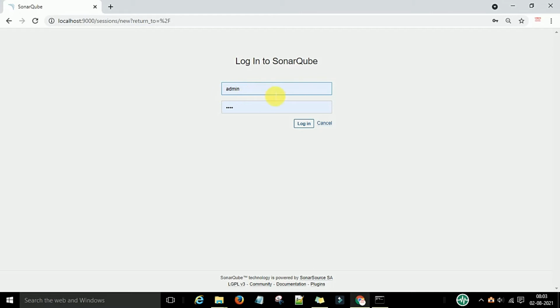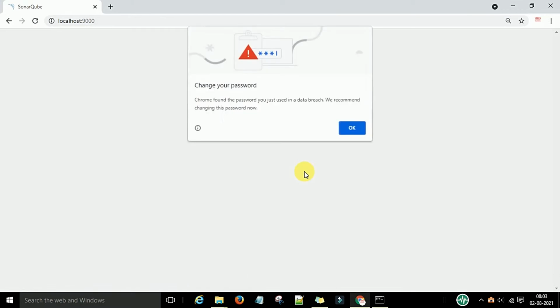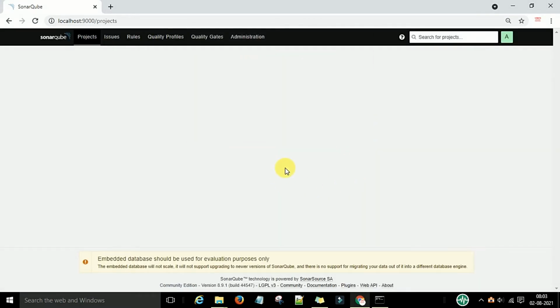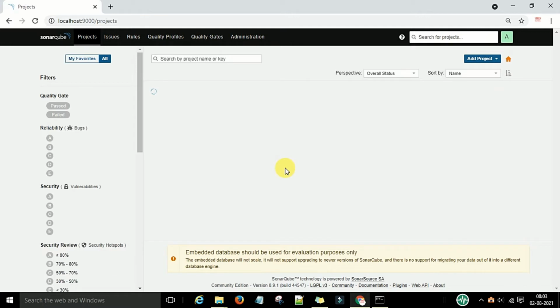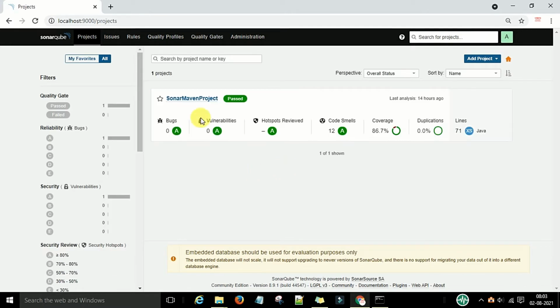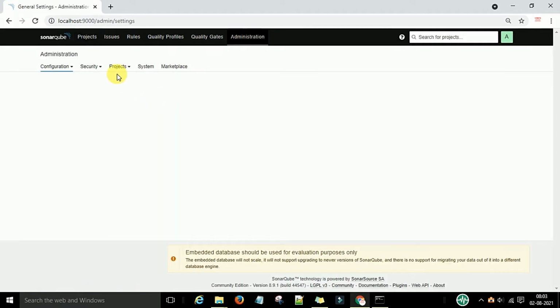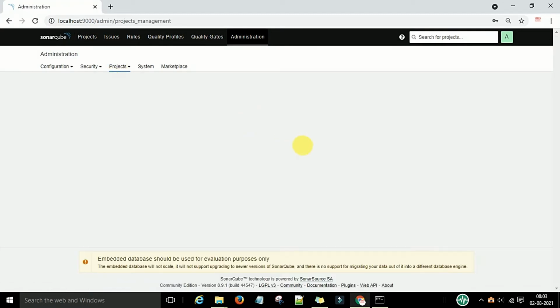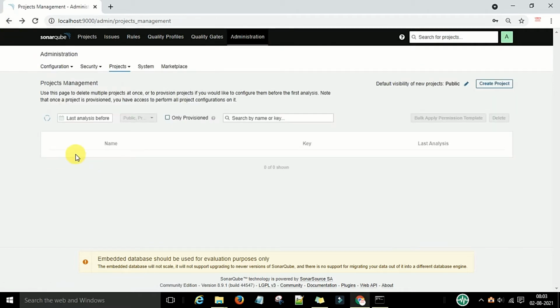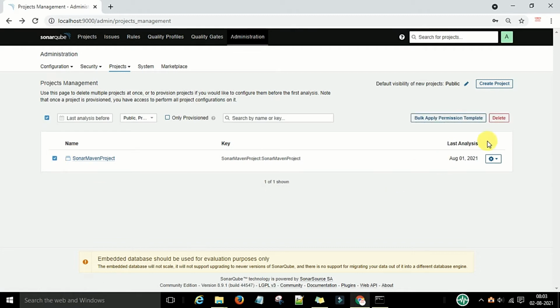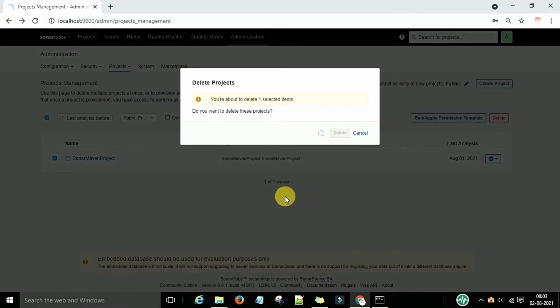As of now I'm using my admin username and password, so I'm going to log in. This is my previous project that I have executed, so I will show you the latest one. What I will do is go and delete this project. I will select this project, and this is how you can delete an existing project.